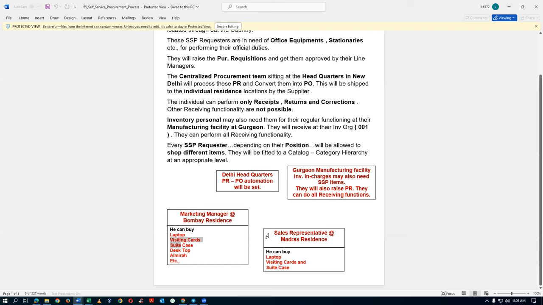We have a sales representative in Madras. For him, the company says, give him only a laptop, visiting cards, and a suitcase. Fine. So, if he wants a desktop? He's a lower level man. He will not be allowed to shop for the desktop or the almirah. He cannot do it. So there will be so many restrictions like that.